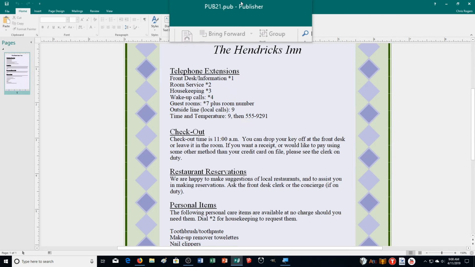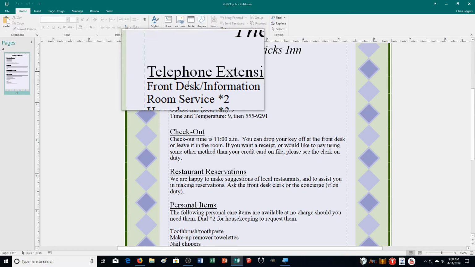Hello and welcome to this video for publisher exercise number 21. So last time we were working with line spacing and of course alignment. We're going to be working more with alignment today and specifically with the tab stop.